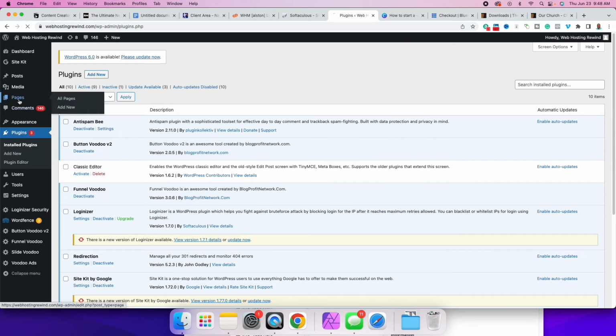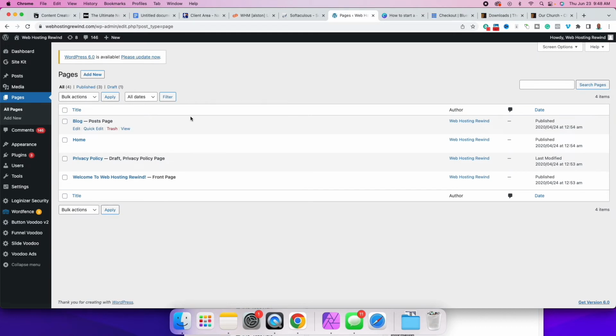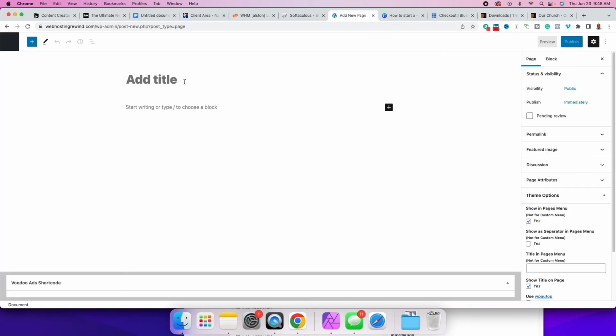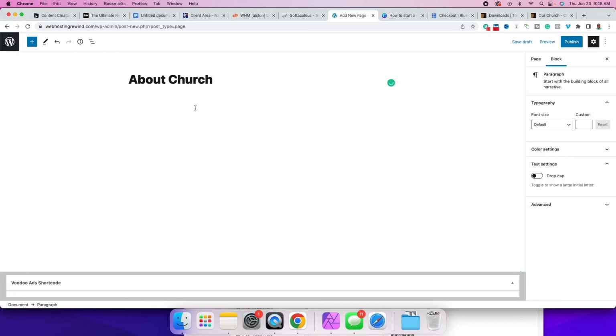So now that we have those basics out of the way, if we wanted to, we can click on pages just like this. And then, as you can see, these are the different types of pages that we have. And what I could do is click on add new, and then I could create a page about church. And then here you can put in information about your church. So this church was founded on blah, blah, dot, and then you can keep writing.